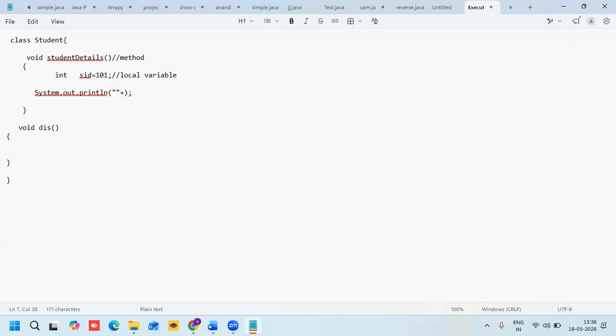Why am I using the plus here? Plus indicates a concatenation operator. The double quotes indicate that here you can write some user different text, anything as you wish. I would like to write some user different text, student ID, I would like to print. After the plus, without double quotes, you just need to copy this variable name and paste it here.